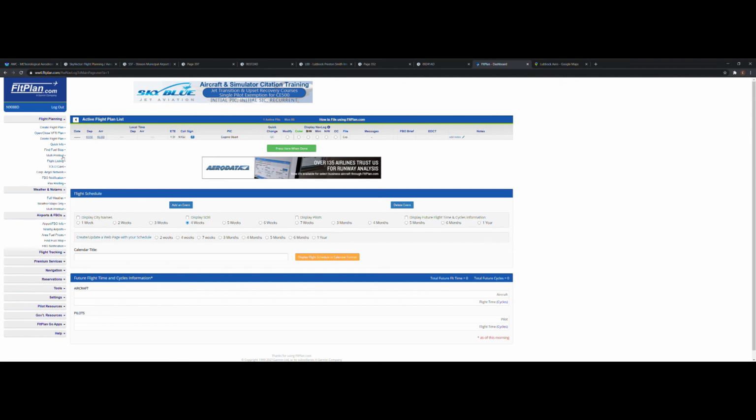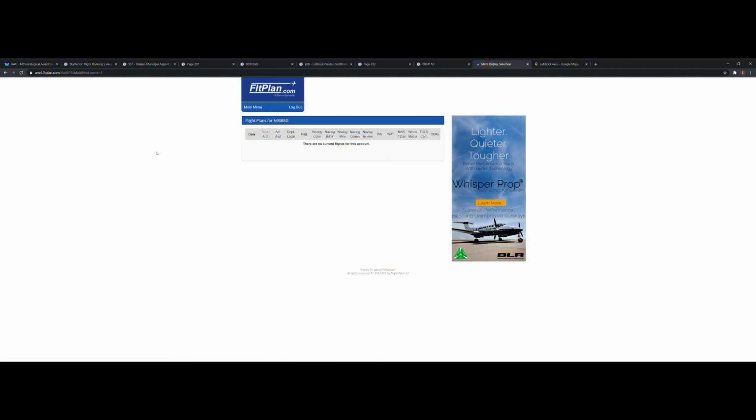So anyway, then we come over here to multi-printout, and I can't actually do it because, again, this isn't a real flight plan, but if it were, that flight plan would be in here, and I would click it and click the nav log and the weather boxes, and then click get briefing, and it would kick out a whole briefing for me with all the weather, NOTAMs, all that stuff.